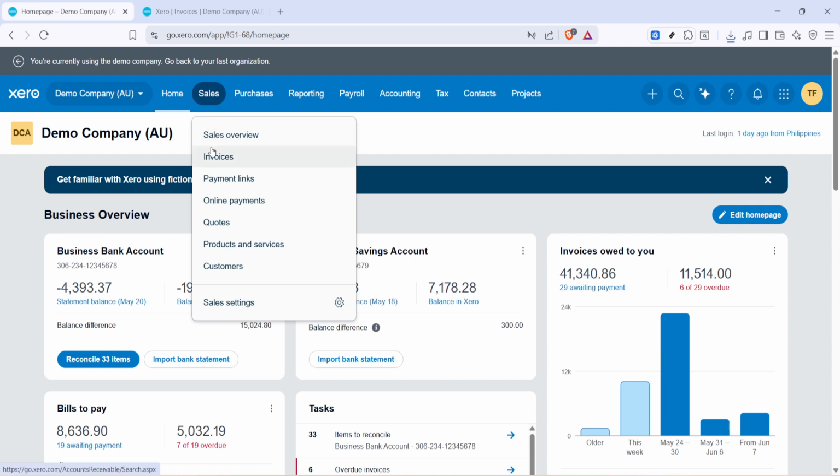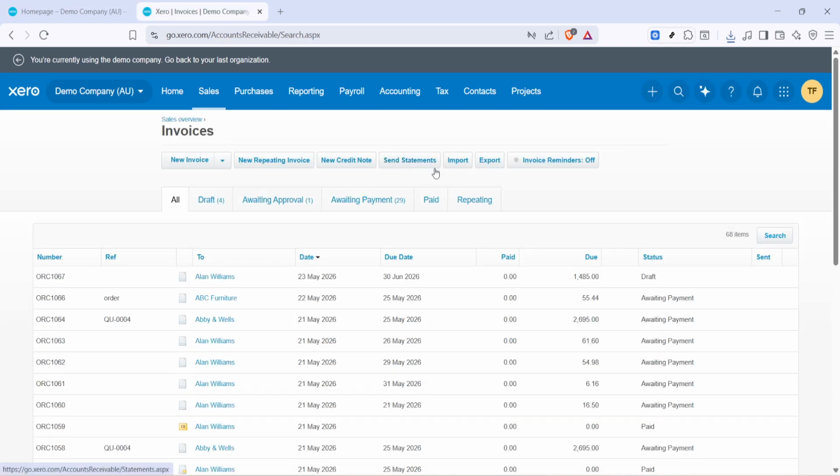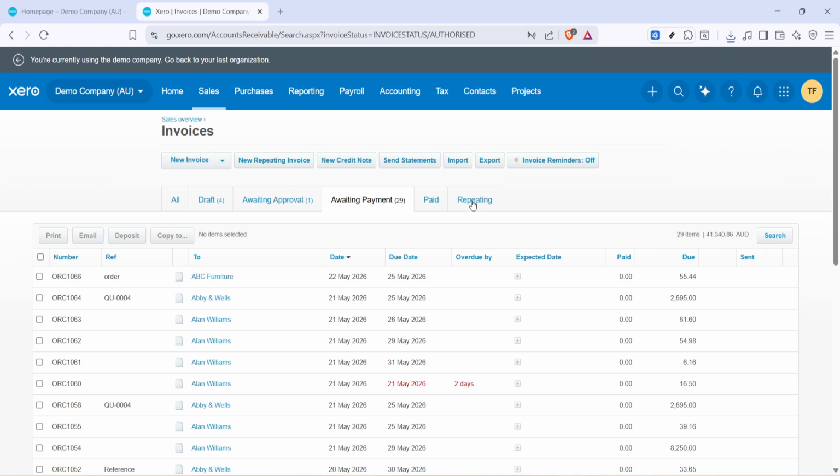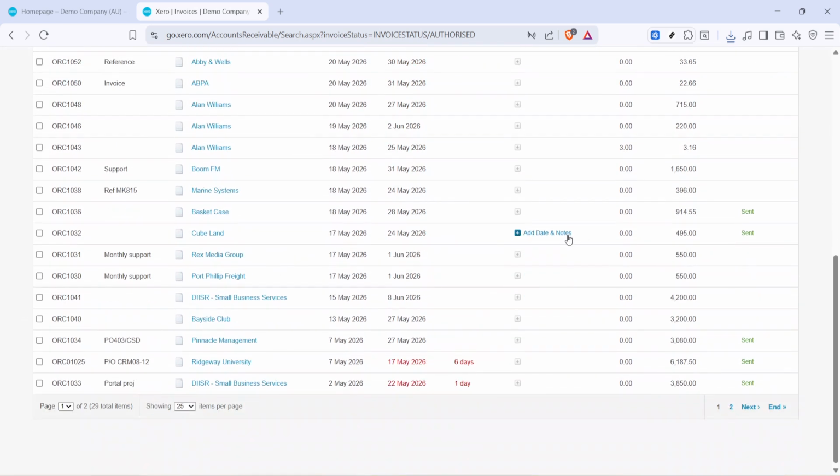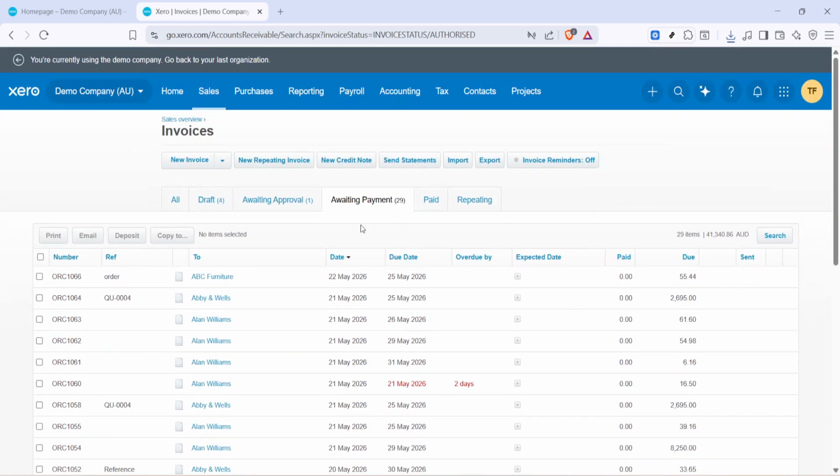From there, go to Invoices. This page is your hub for all invoice activity, but today we're focusing on what still needs to be collected. Next, choose the Awaiting Payment view. This filters the list to show invoices that have been approved and sent but aren't paid yet. Here, you can quickly see who owes what, due dates, and amounts outstanding. Take a moment to scan this list so you understand your current receivables position and can prioritize any overdue items.